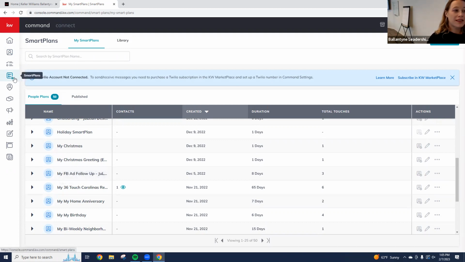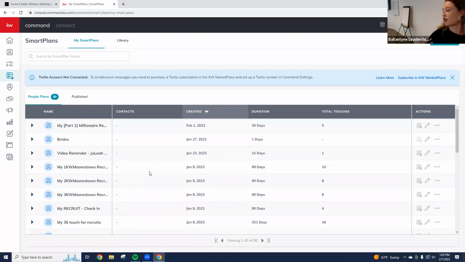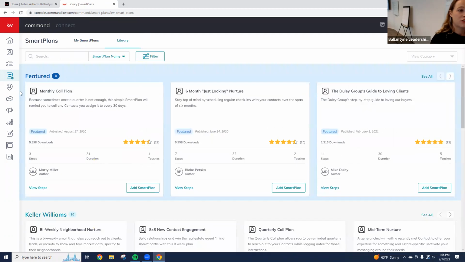In this smart plan section, it will default to my current smart plans that I've set up in my account. But we can go over to the library here to search for any other smart plans that other staff or other agents have created and published for other agents to use. This one I'm talking about was created by the regional tech trainer, so it was made specifically for you guys.